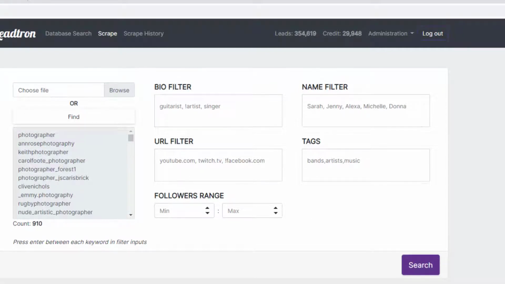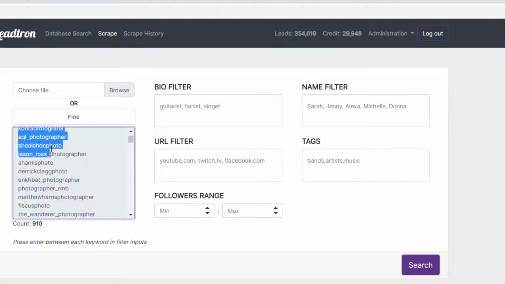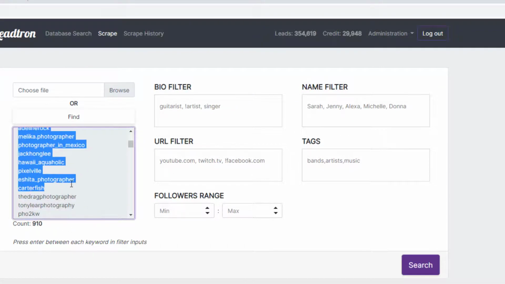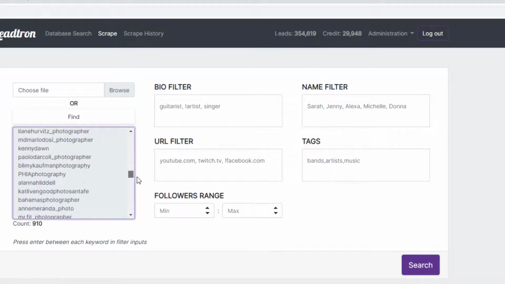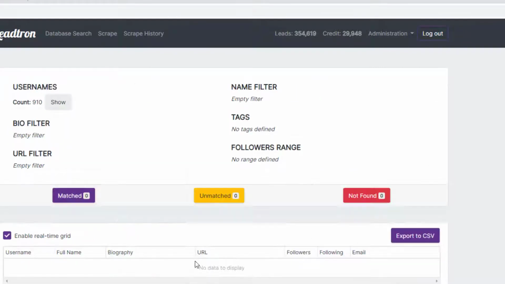Right, so we got about 910 results. And what you can do now, these are just a list of usernames, right? That's a scrape. And then what you can do now is actually inspect each one of them and put them in the database and see if they got their emails. So I'll click on search here so you see what's happening.